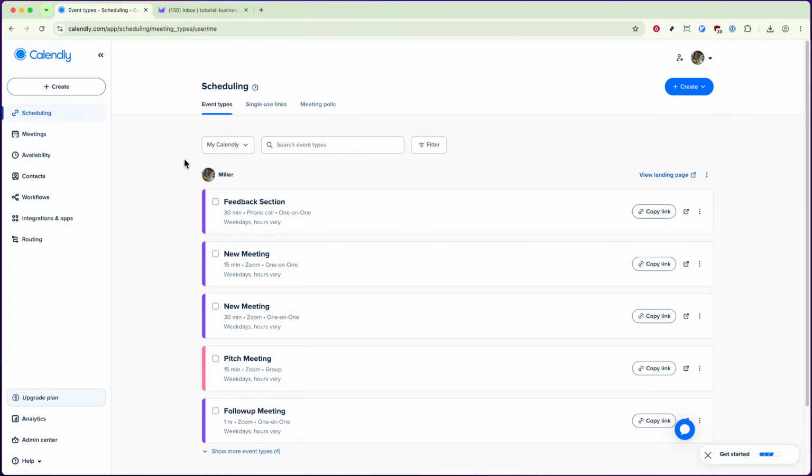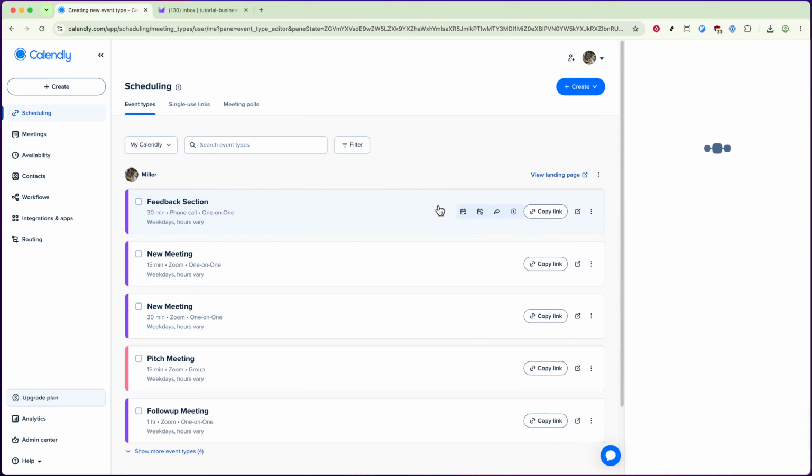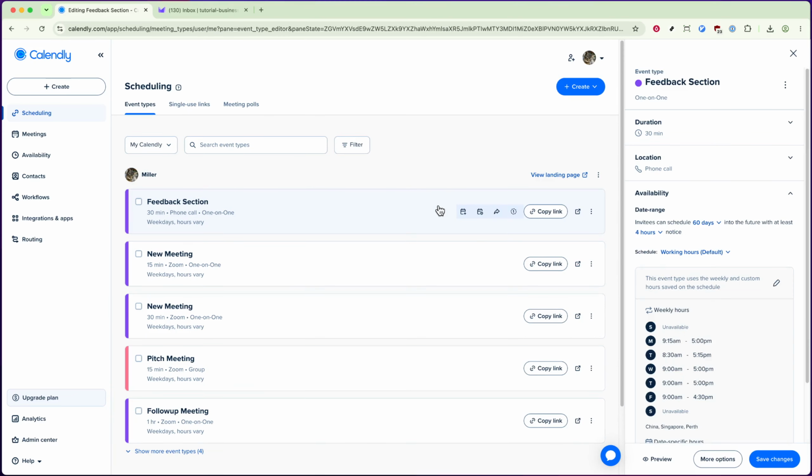Next, navigate to the Event Types section here. You'll see all the different meeting types or appointment slots you've created in Calendly. This section is where you'll select the specific event you want to edit. Click on the event you'd like to update, and this will open the details for that particular event.